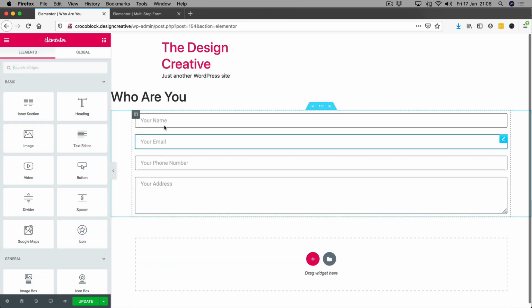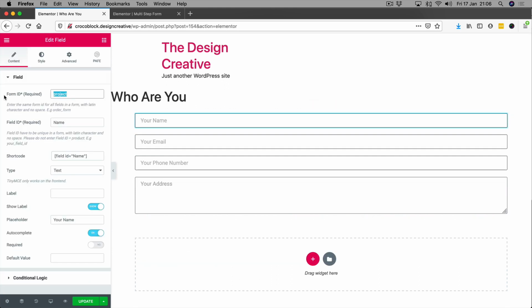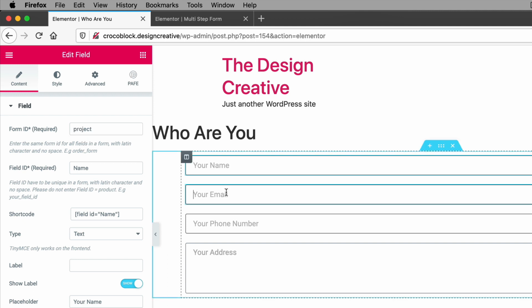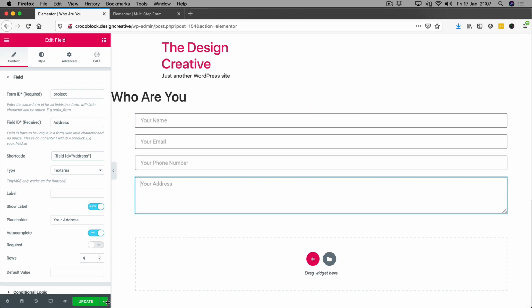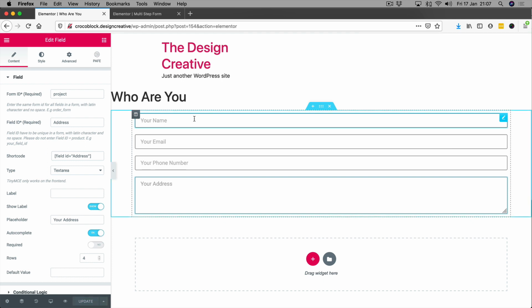So, how Piotnet works is that you would need a form ID, which would be the same for every single field. So the form ID is project here, on my email it's project, on the phone number it's project, and on the address it's project as well, okay?